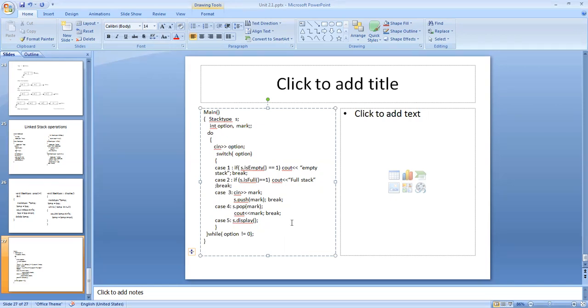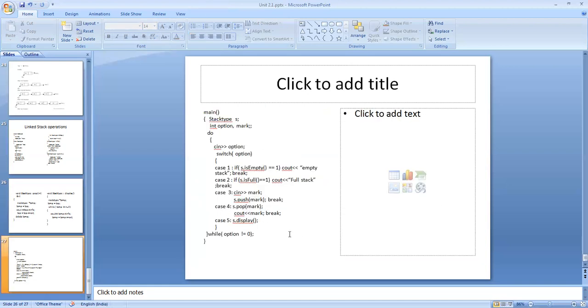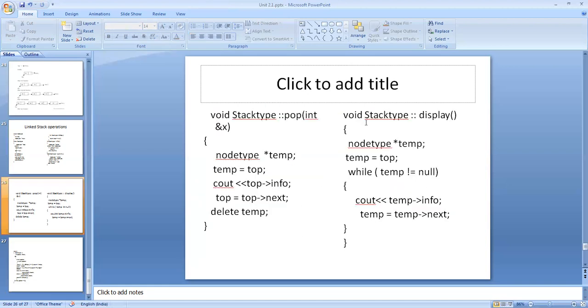That is how we implement a linked stack. You can implement it at home, on your laptop, and check whether it is working or not. Some minor corrections like capitals have to be corrected. These are all minor corrections that we have to do.